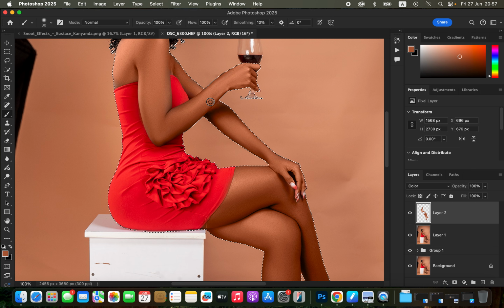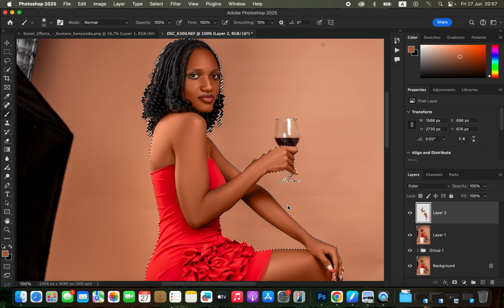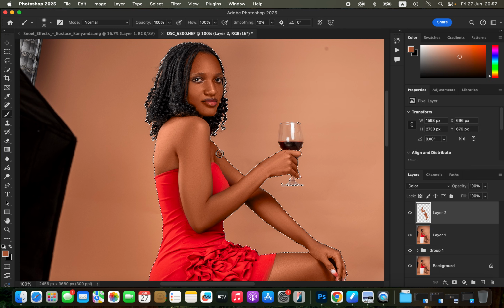So right now this is what we are going to be achieving. You can see that this is better, and in case you don't have Capture One, you can use this kind of technique and you do it, I'll call it the hard way. So I'm just going to do this for the rest of her skin.